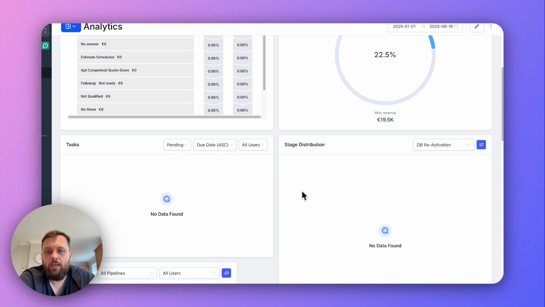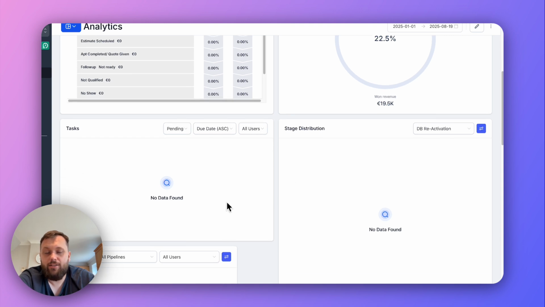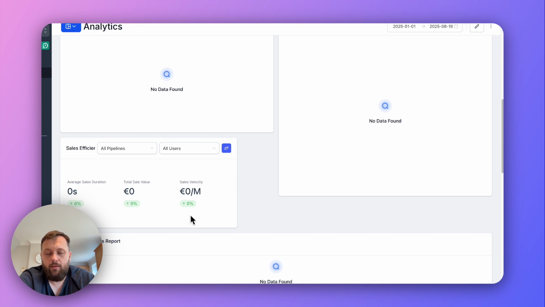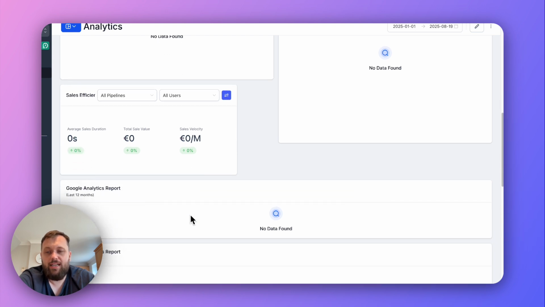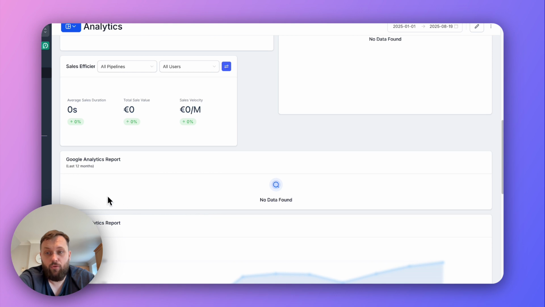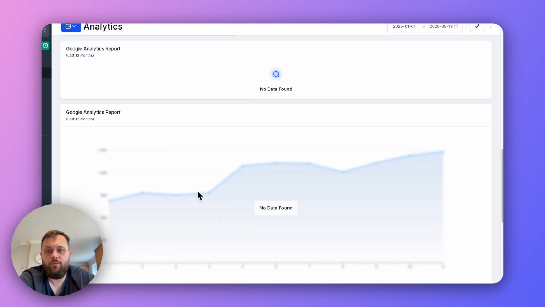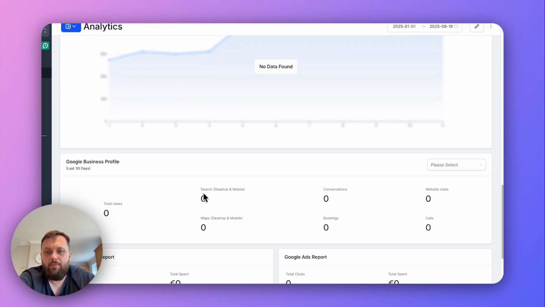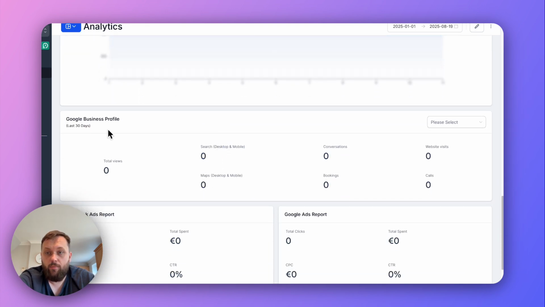Moving further down, you've got your tasks that you can set to look at as an overview. Same with your stage distribution and your sales too. Once this is connected to your Google Analytics, you can see a full 12-month report of your entire Google Analytics data, and also view this in a graph. Once it's all connected, you can look at where you rank in search, how many people are visiting your website, and all the core Google metrics that you might want to look at on a daily basis. Same with your Google My Business profile, your Google Business profile.